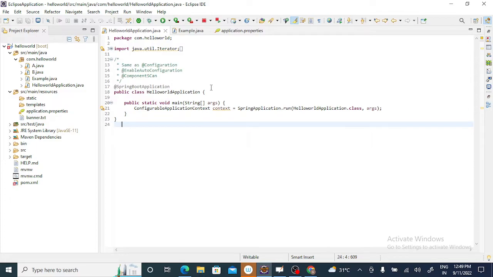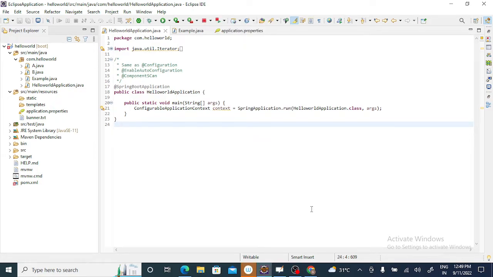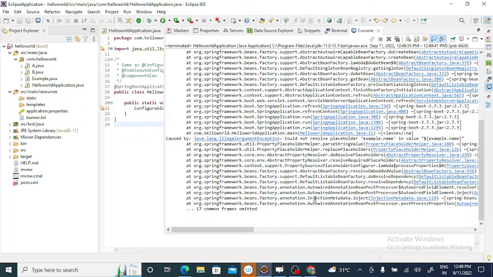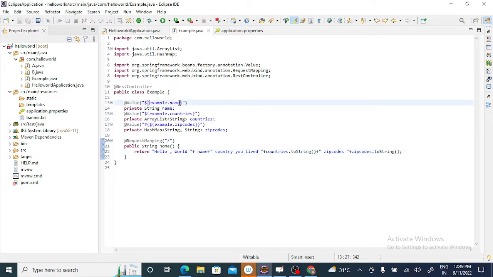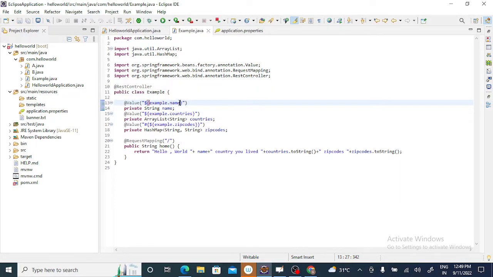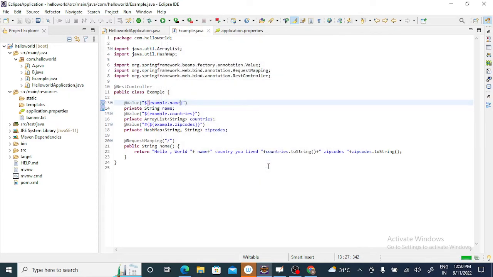Now let me try to run it. I will make a right click. First I need to stop this one, otherwise it will say the server is already running. We need to close it. What is it giving, the problem with the example.name here. So this is my value. You can check whether you are doing it correctly or not. See, we are doing it correctly. Sometimes what happens, we need to clean the project. It sometimes happens something like this. So I will clean the project first, and then I will try to run it.